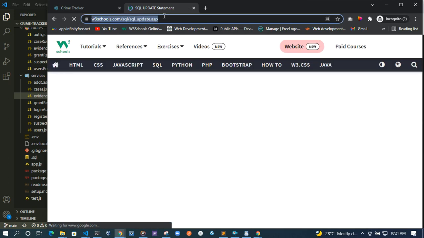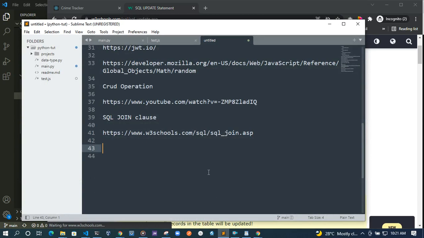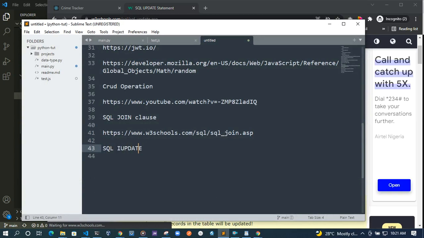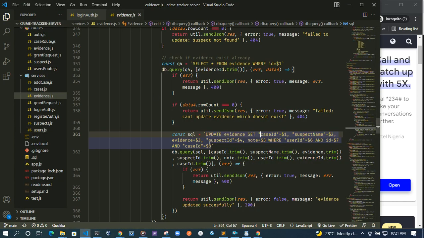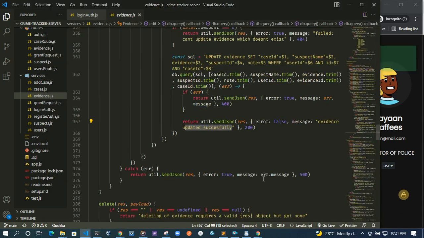So I want to copy all this and save it as the link here. Then after updating, if there is an error, we simply send the error to the client. If there's no error, we send a 200 response. The 200 response simply means okay, or what? Successful. So we simply say evidence updated successfully. So that's what we are doing right here. Update evidence, we get evidence updated what? Successfully here. So I think this is it.